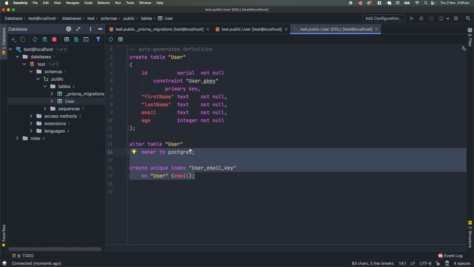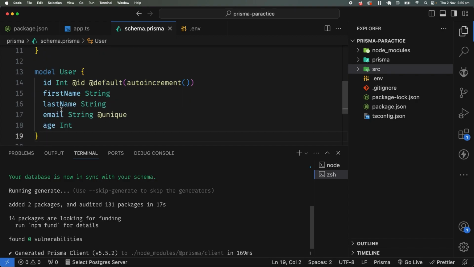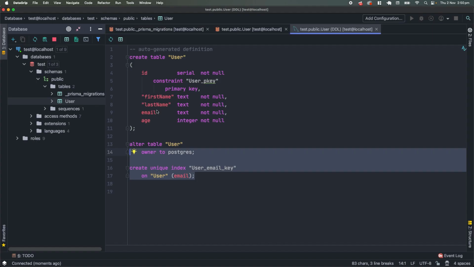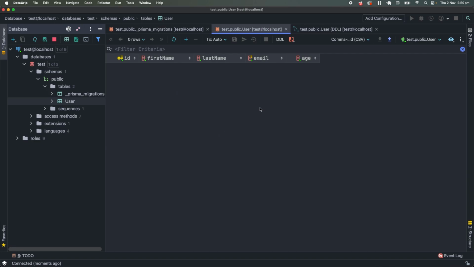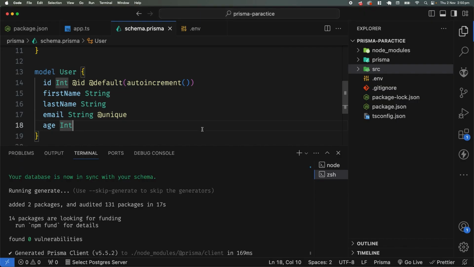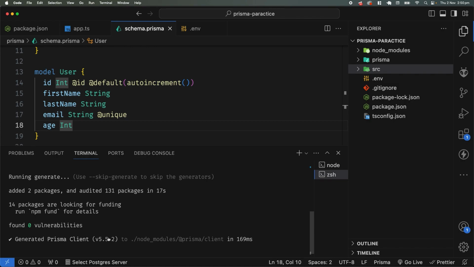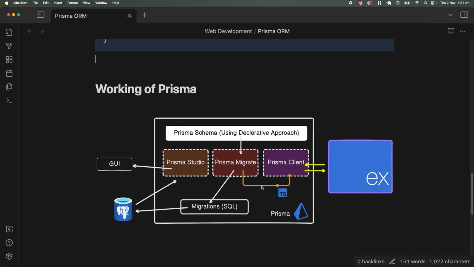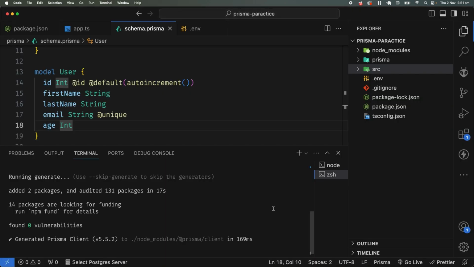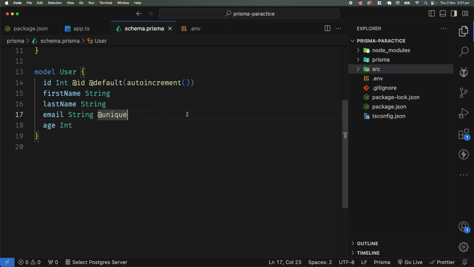Okay, so in simple words, this migration has converted this model into this database table right over here. That's the overall concept that comes with migration. It has also provided some extra information to our Prisma client, which we will look into. Okay, so let's move to our next step.